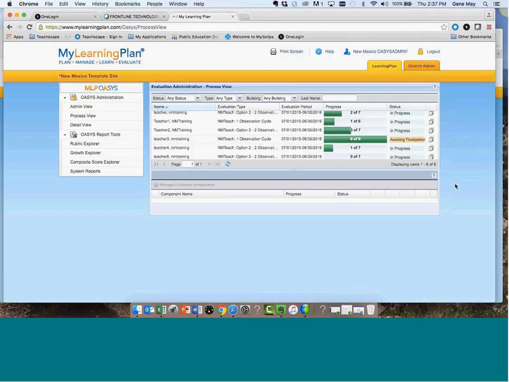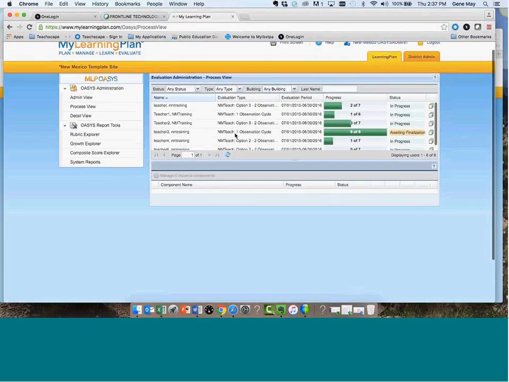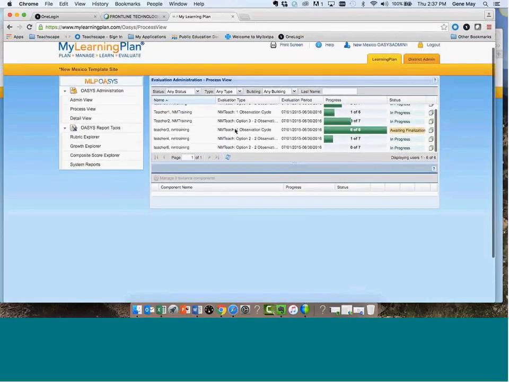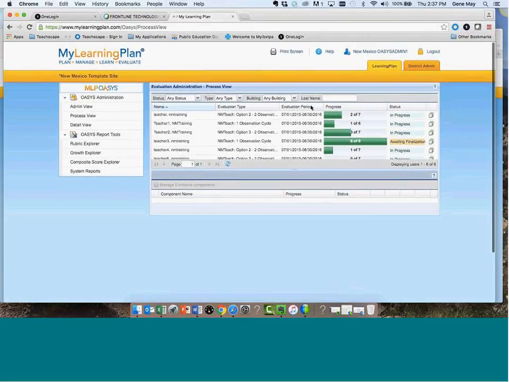Continuing on, I can scroll down through this list and I can see all the teachers. I don't have very many teachers in this account right now. I only have about 6 or 7, so my list is relatively short. It's just a quick way for me to view something and see the progress overall of those teachers. This is what we call the process view right here.